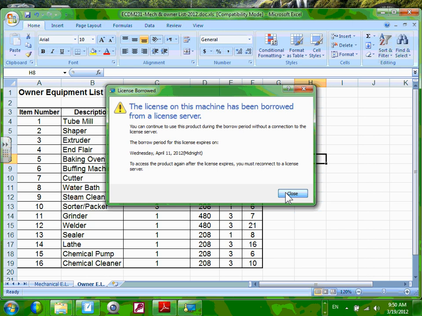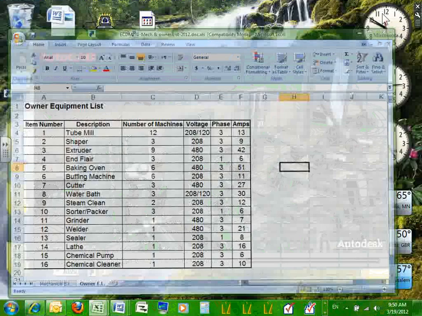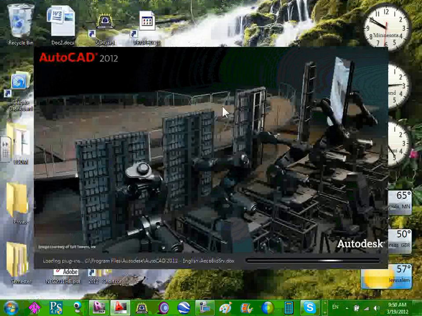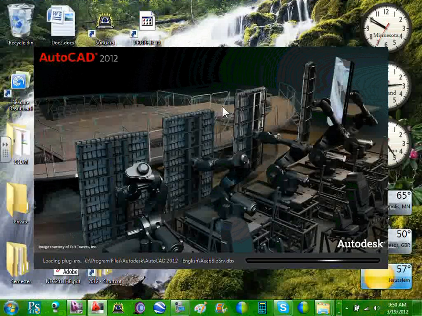Okay. Let me just open CAD to show you. Yes, sir. We don't need to provide any cut sheets for those. The only cut sheets that you need to provide are the ones that are listed. These are owner equipment. Guess who will provide the cut sheets for them? The manufacturing engineers, process engineers.